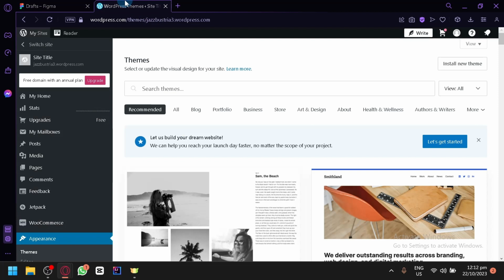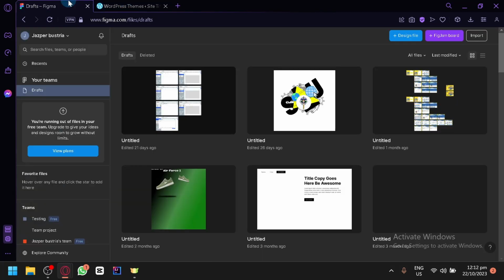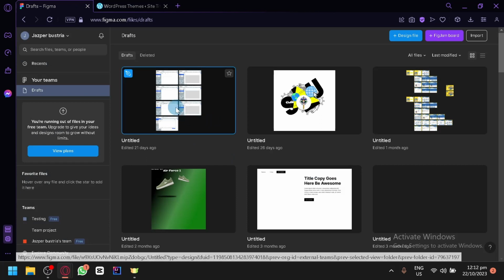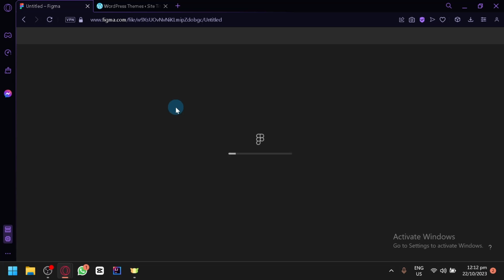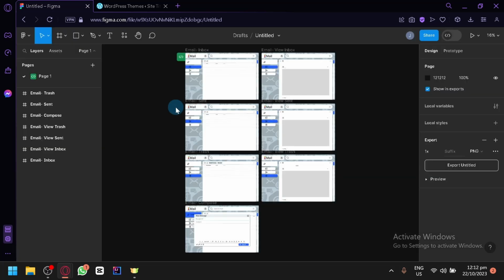Now, to be able to convert your Figma design to WordPress, you will be utilizing a plugin in Figma. So the first step is, of course, opening a design that you are trying to convert. For example, let's go with this design that I have over here. Make sure that everything is set up. You don't need to add more to your design. Make sure that the form of your design is its final form.